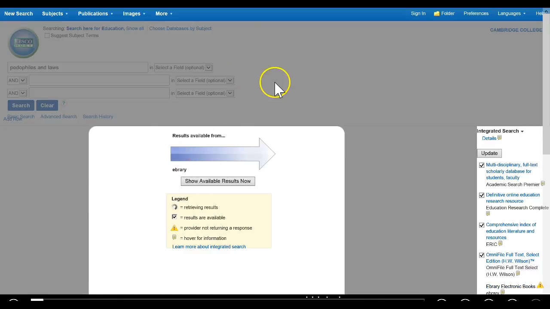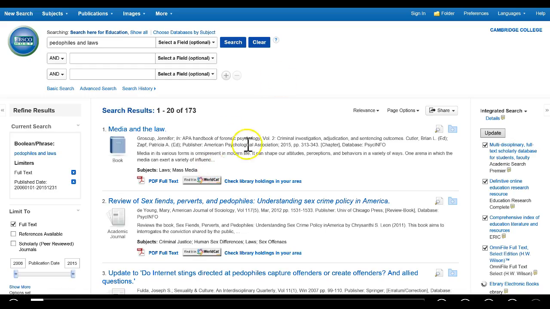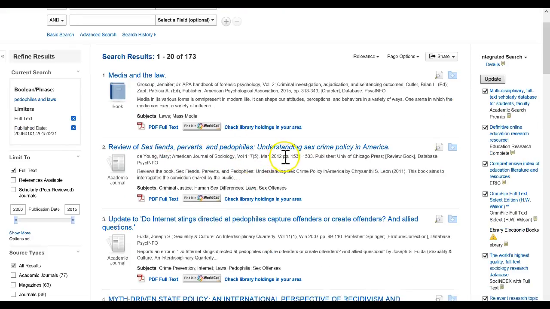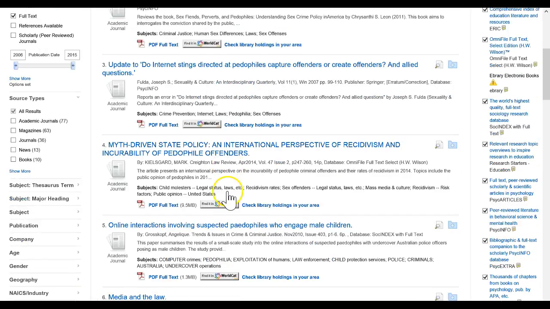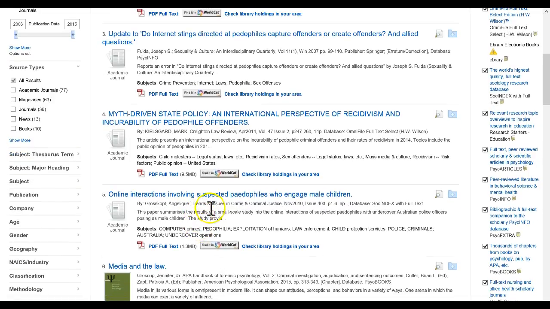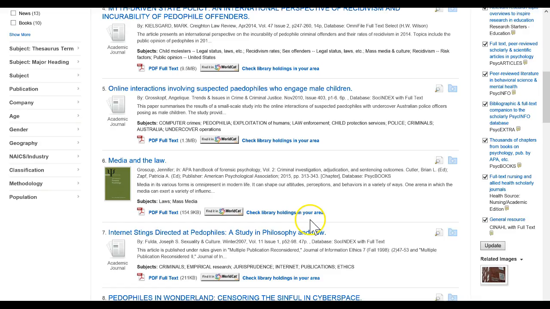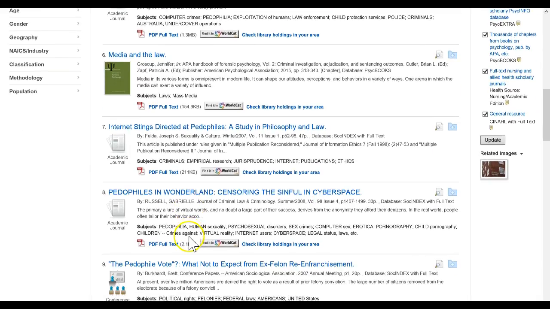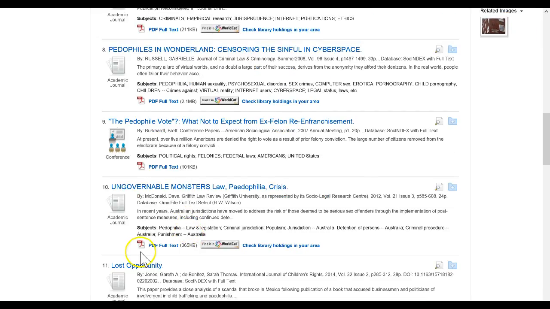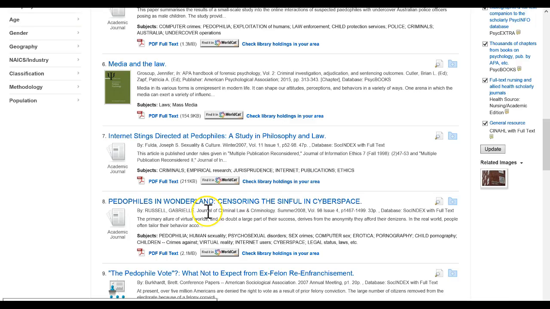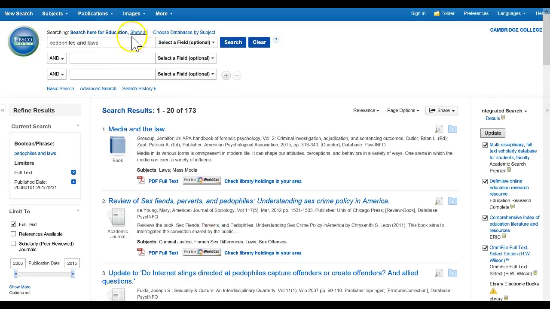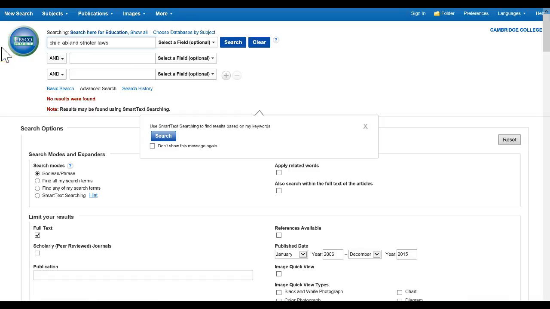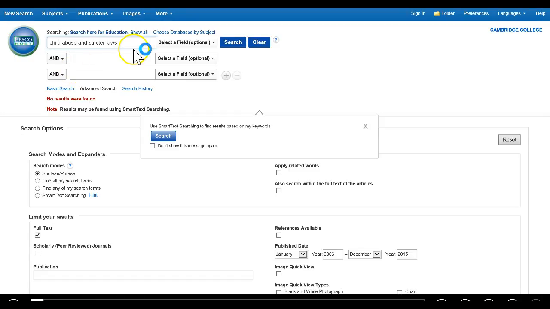It refreshes our results, and it's going to turn us back to things that are all more current, right? So here everything's 2012, 2007, earlier stuff. So this is a review of a book. Online interactions involving suspected pedophiles. Let me see. Internet stings directed at pedophiles. Pedophiles in Wonderland, sensing the sinful. Uncovering monsters, lost opportunities. So these could be good. Nothing's really turning up. Child abuse, instructor laws. Let's try.